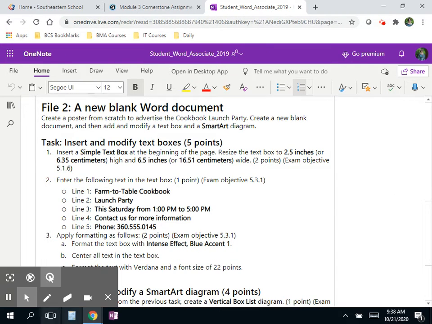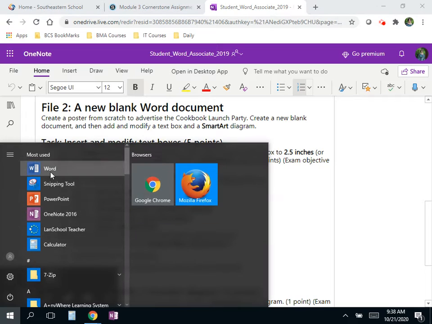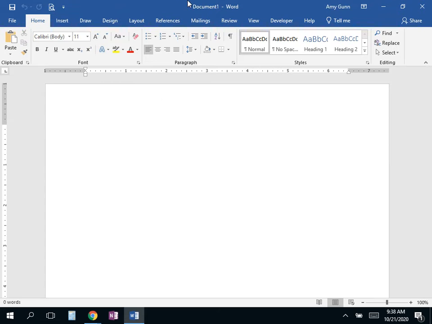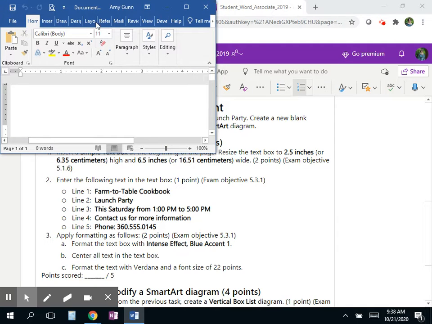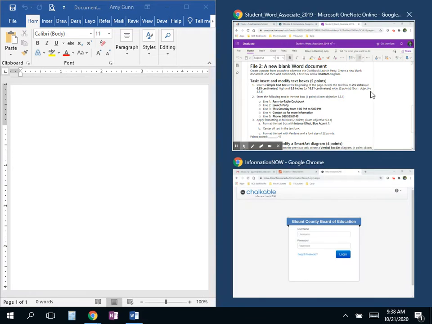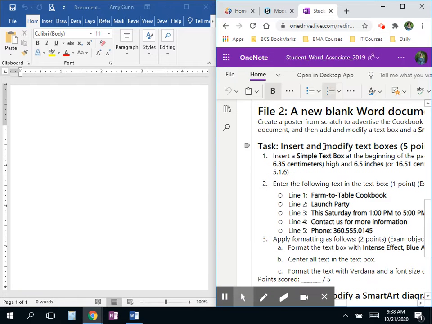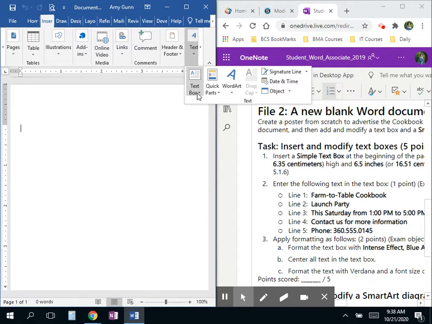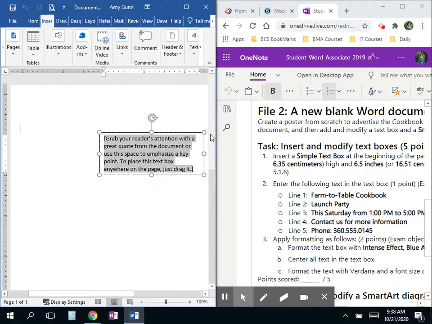All right, so we need to open a new blank document in Word. Again, this is in the licensed version. I'm going to pull it over here. See if it'll fully, there we go. So the new blank document is open. Insert a simple text box. So I know that's in Insert, Text, the text box style, Simple Text Box.